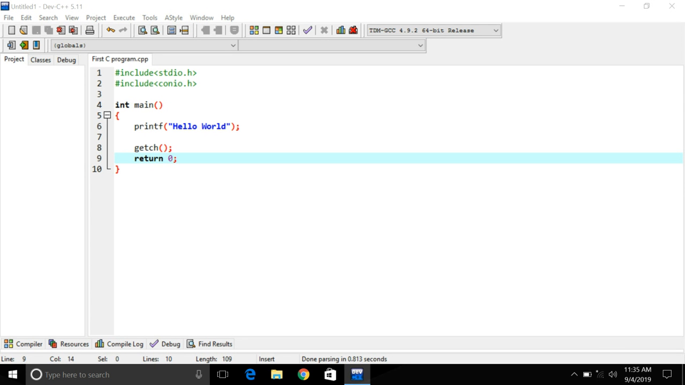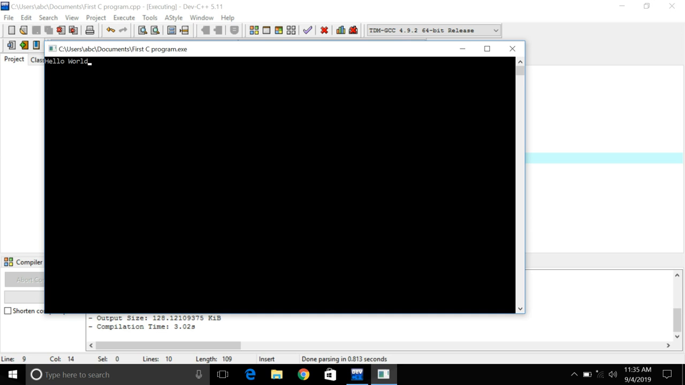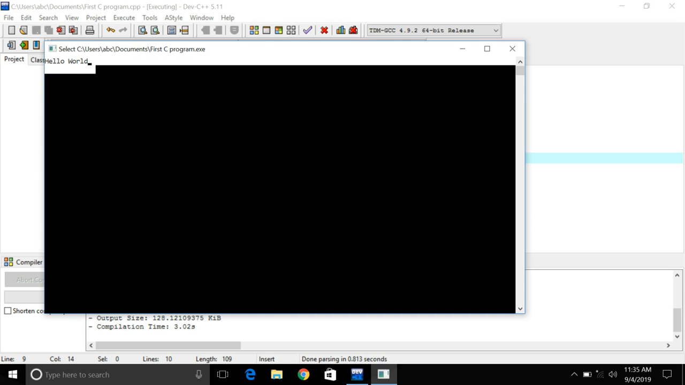Now let's compile this program. By clicking here, it will compile and run. And look, here hello world is printed.